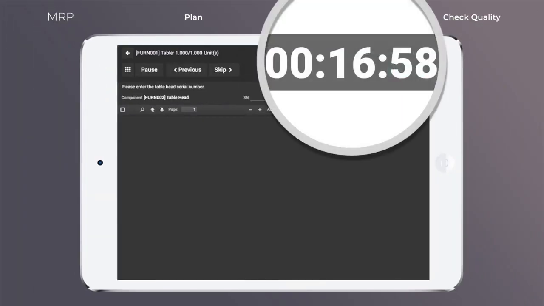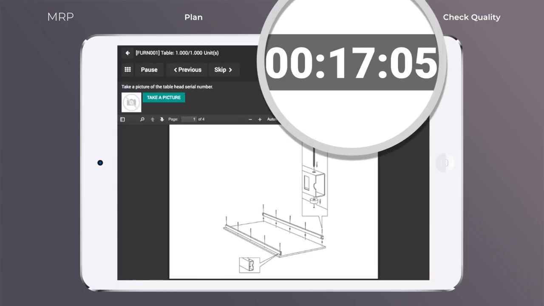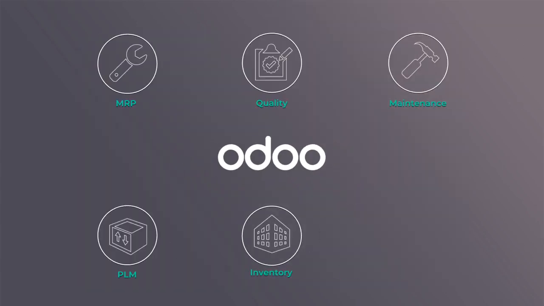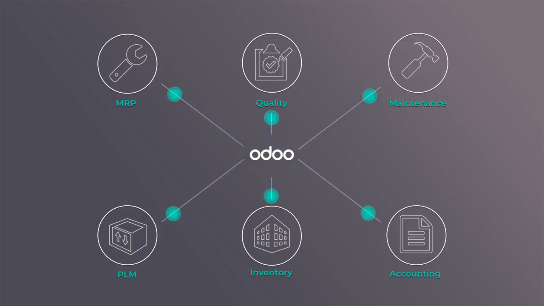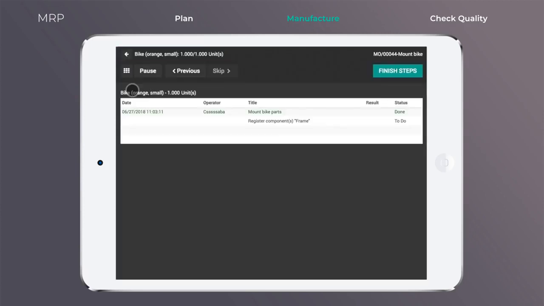Work is timed automatically, no stopwatch required. Odoo uses this measured time to schedule future orders accurately. This native integration is what makes Odoo different from other MRP systems. All data are synchronized together instantly. It's easy to add a process from another department through the assembly line and track it.